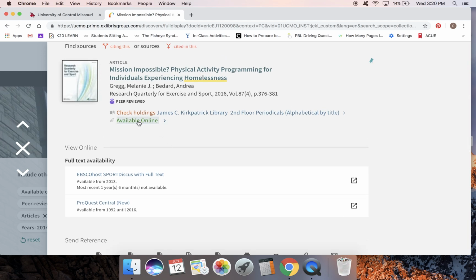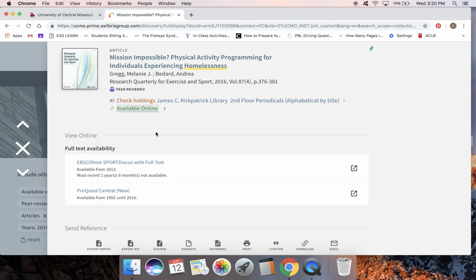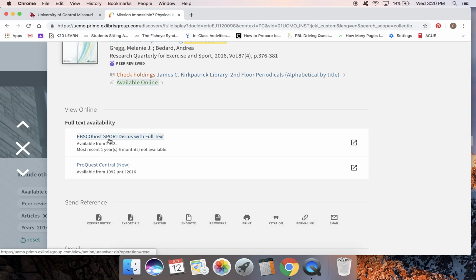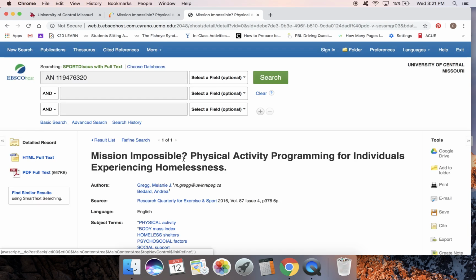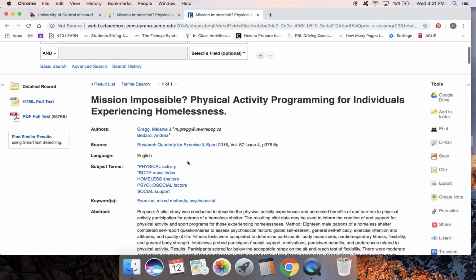So from there, if we click available online or full text availability, selecting one of these, and if you click it open, you may at this point come to a page that says don't forget to log in, because you can't access these unless you are a UCM student or faculty member. So it may require you to log in here. If not, it'll take you straight here.